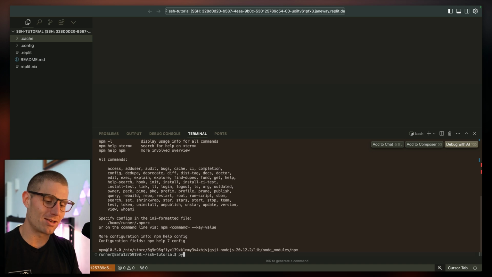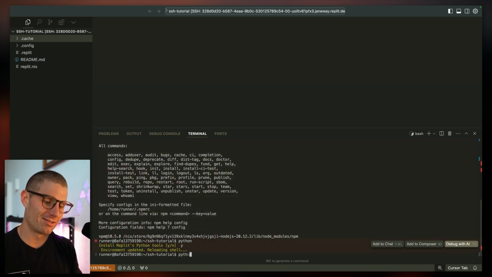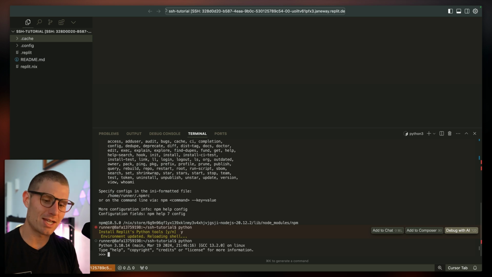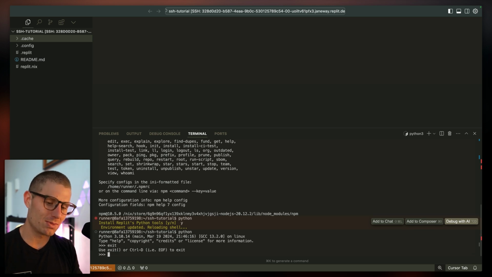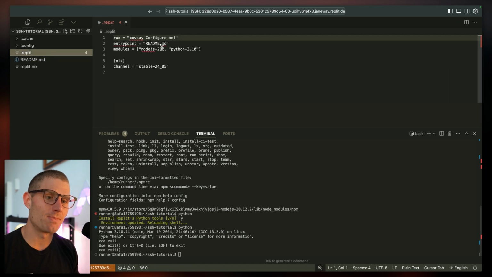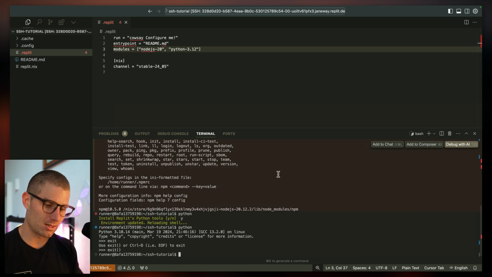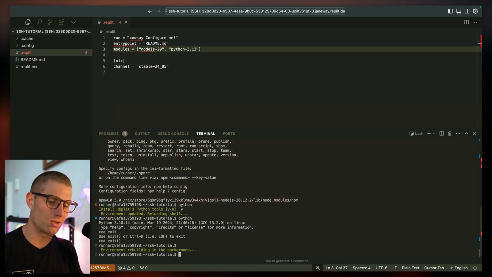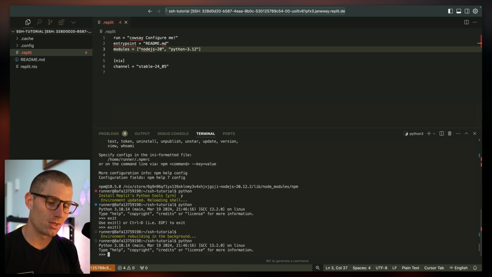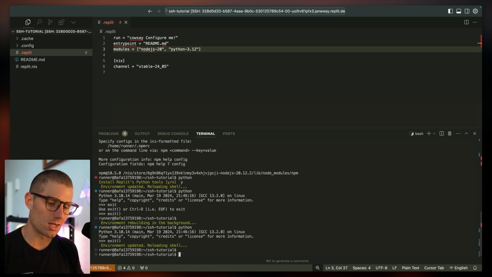And if we wanted Python here, we could install Python. And now we have Python 3.10 installed. Exit. And if we wanted Python 3.12 installed, I could go to .replit, change this to 3.12, save that. I believe I have to refresh. There you see the environment rebuilding in the background. Now if I type python, I might have to reload this one more time.